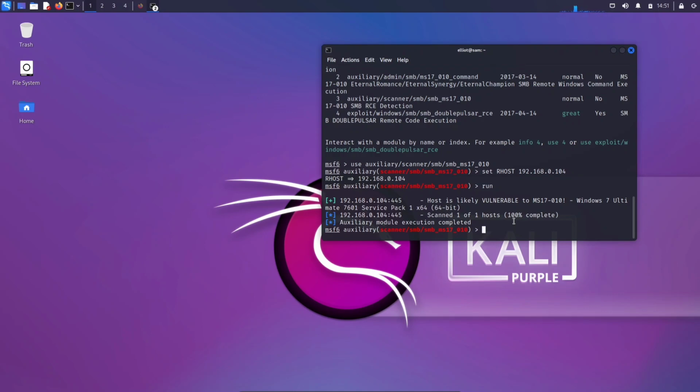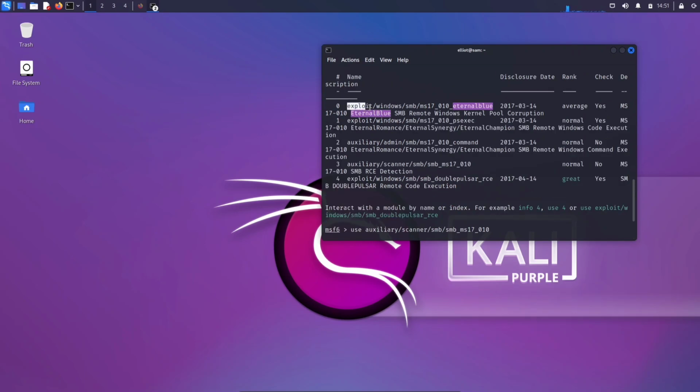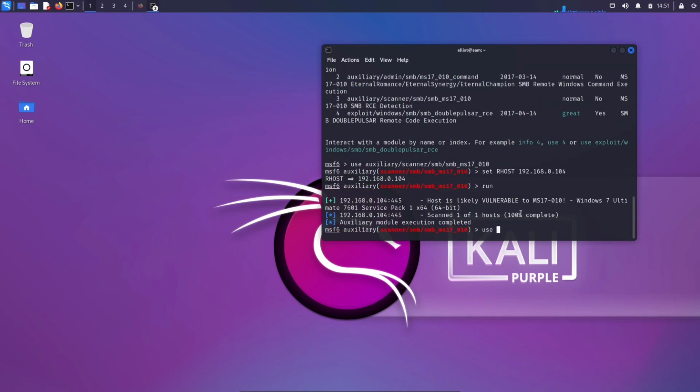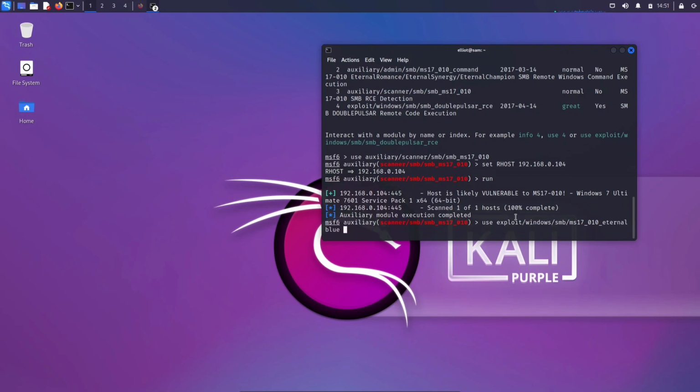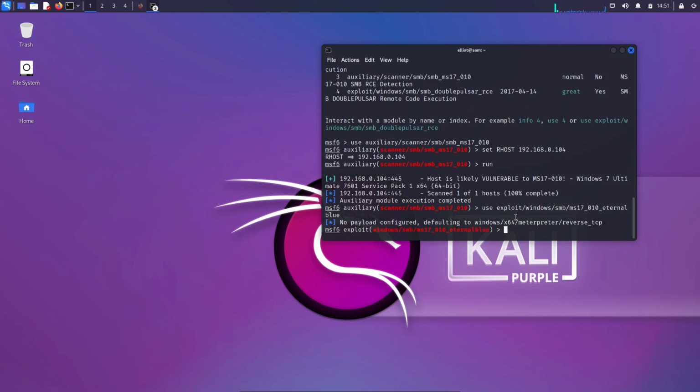So here we will use the exploit now. This exploit, use exploit windows SMB MS17-010 Eternal Blue, and let's hit enter. So the payload has been configured to Windows x64 Meterpreter reverse TCP.